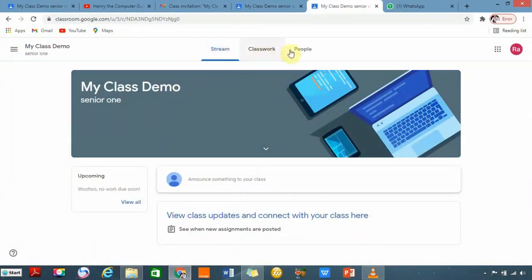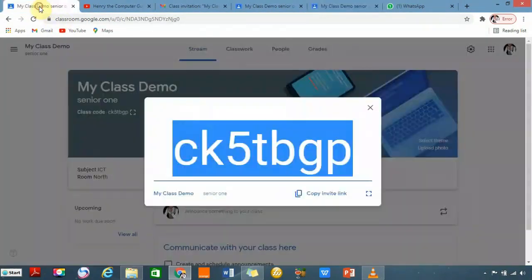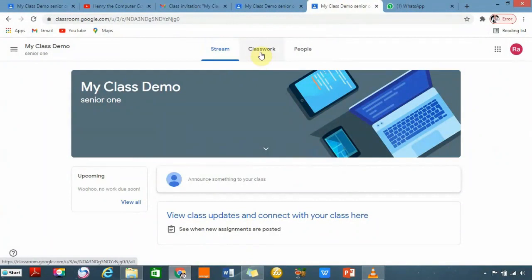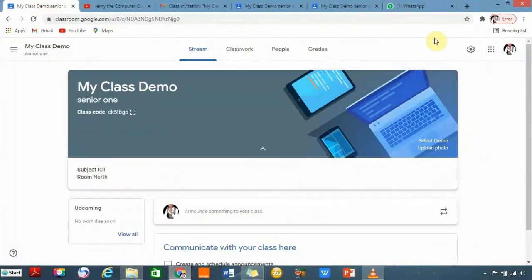Are you seeing a difference between the teacher and the learner? On the teacher's side, we have 4 options: the stream, the classwork, the people, and the grades. On the student's side, we have the stream, the classwork, and only the people. Are we together? On this side we are signed in as RA, and on this side we are signed in as Henry, the computer guy. So this side is for the teacher, this side is for the learner.